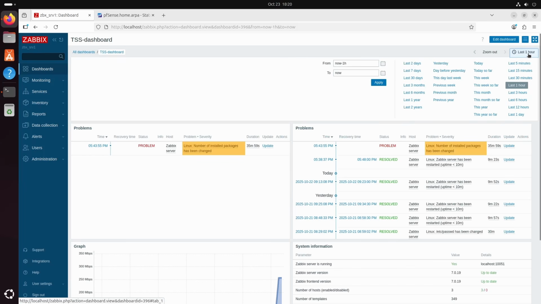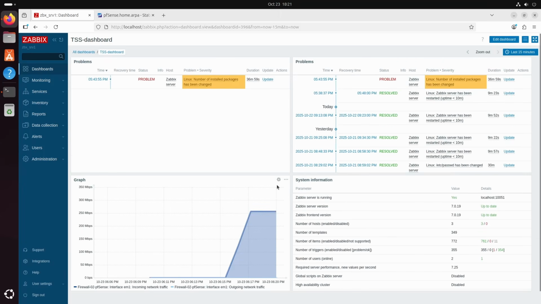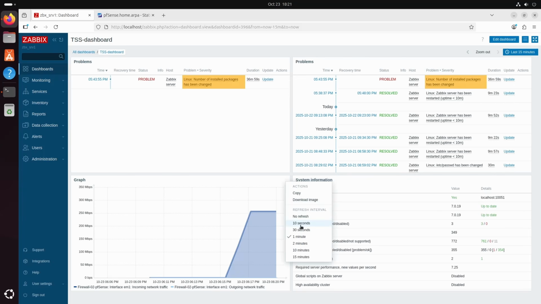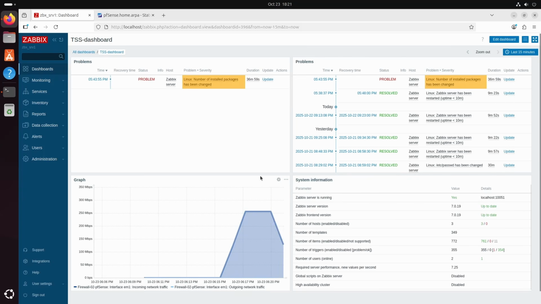Top right, you can also choose last hour. We can make it a bit more granular if we press, for example, the last 15 minutes. And if you hold the mouse over the graph, triple dots, we can also change the refresh interval. So let's put that on 30 seconds instead. And now the graph drops down to, it should be on 110 megabits.